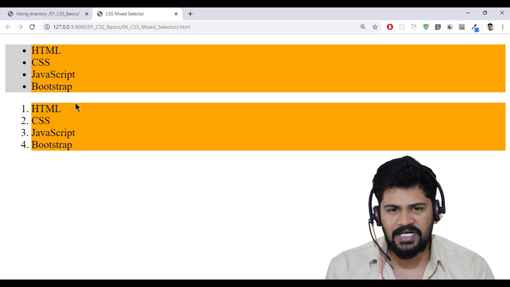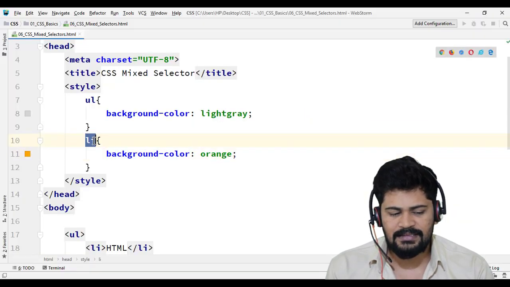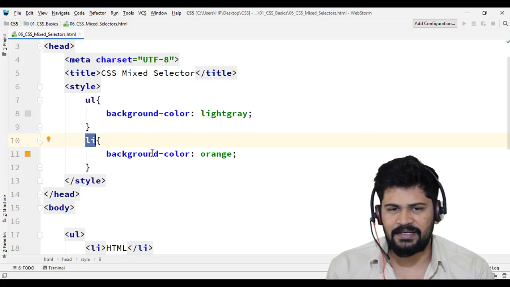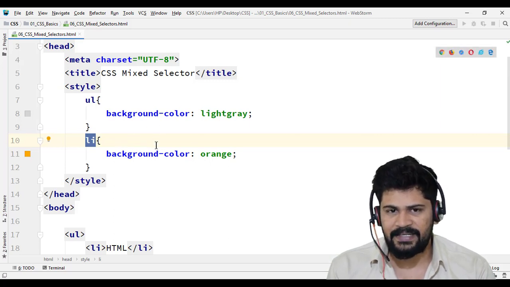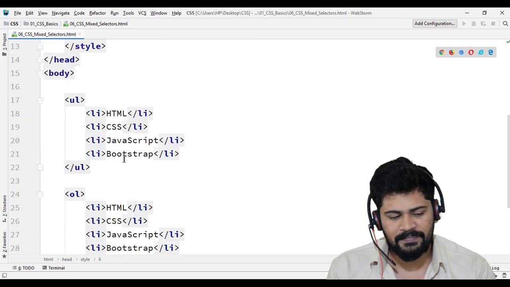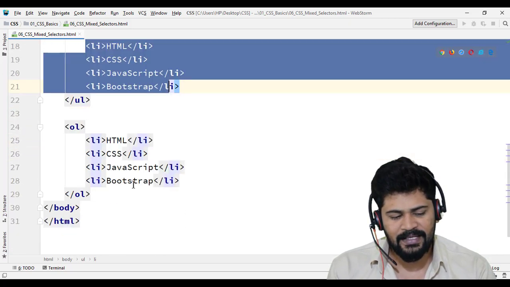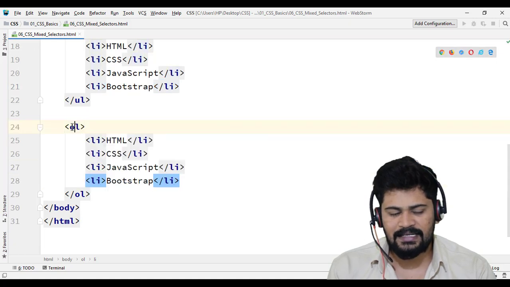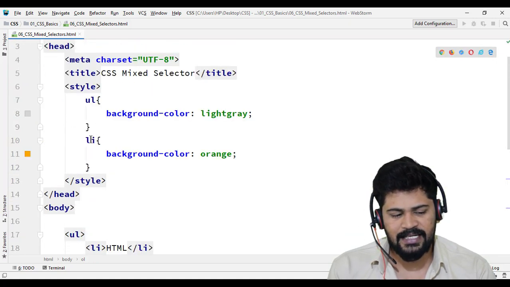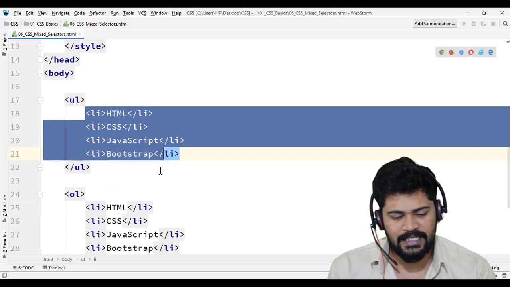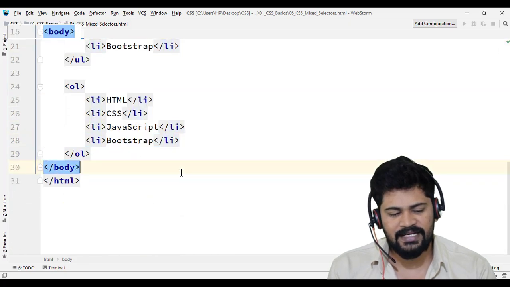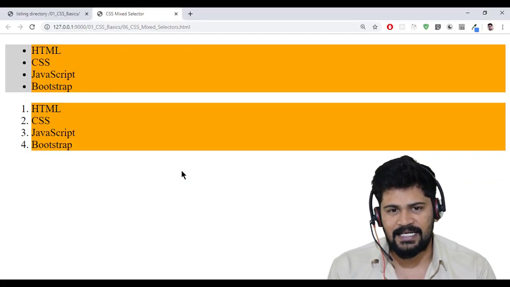Why? Because what we have done here is li. You know what? li is a tag selection. It means in the entire HTML page, wherever you use the same tag, the styles will be applied. See, here also li tag, here also li tag. It doesn't matter who the parents are. Here you selected the li tag, so wherever li is there, apply the styles.